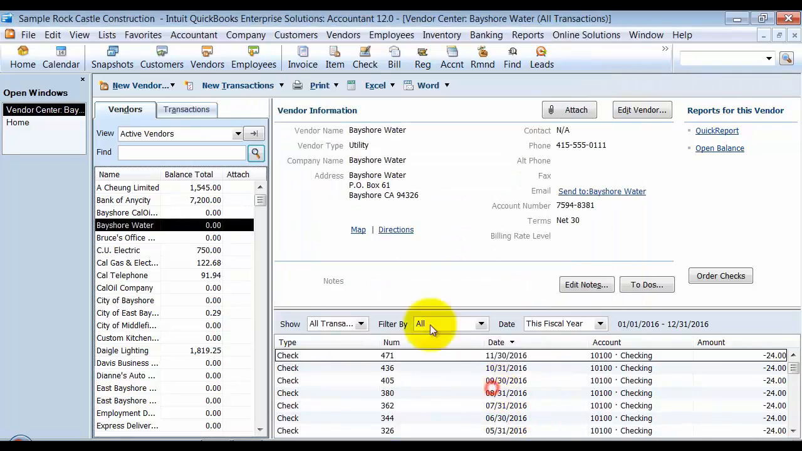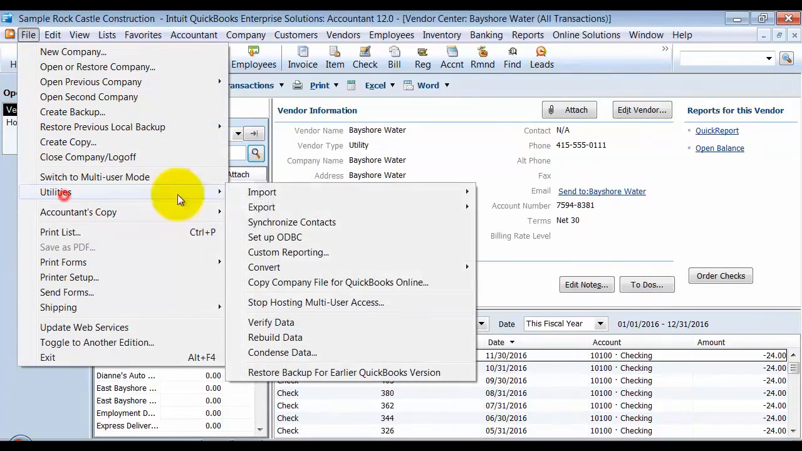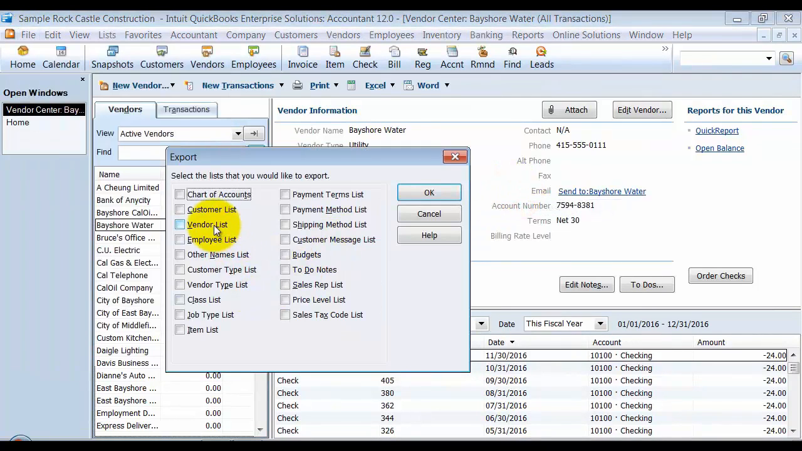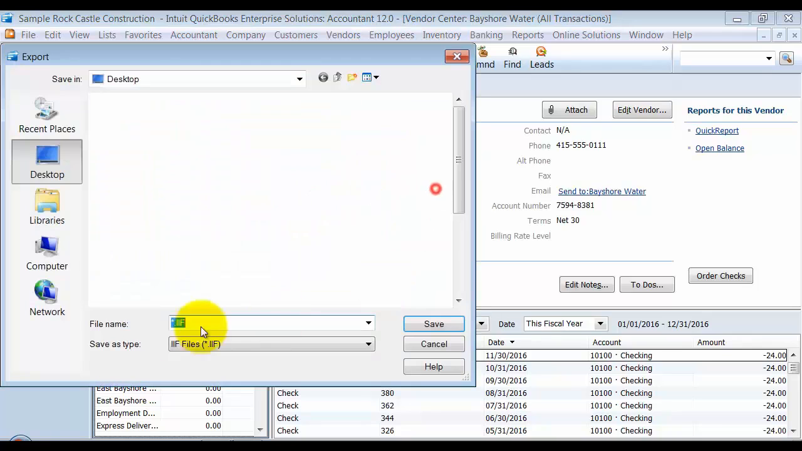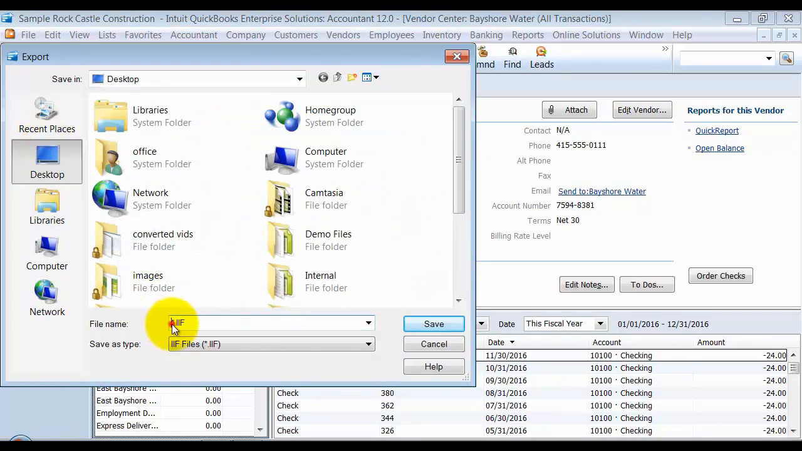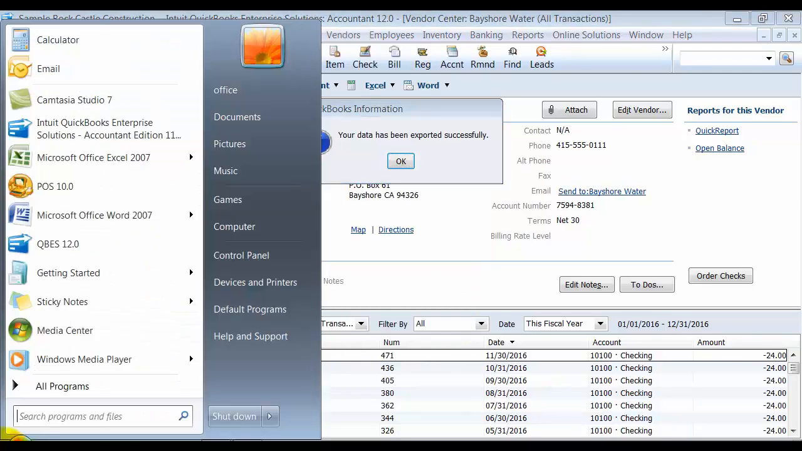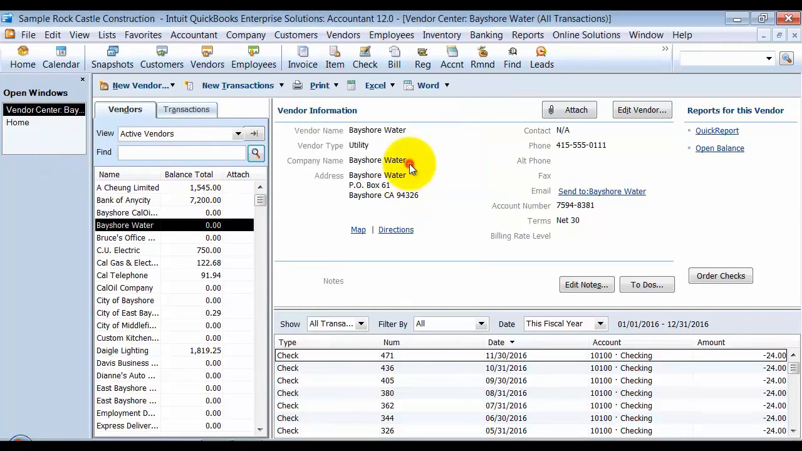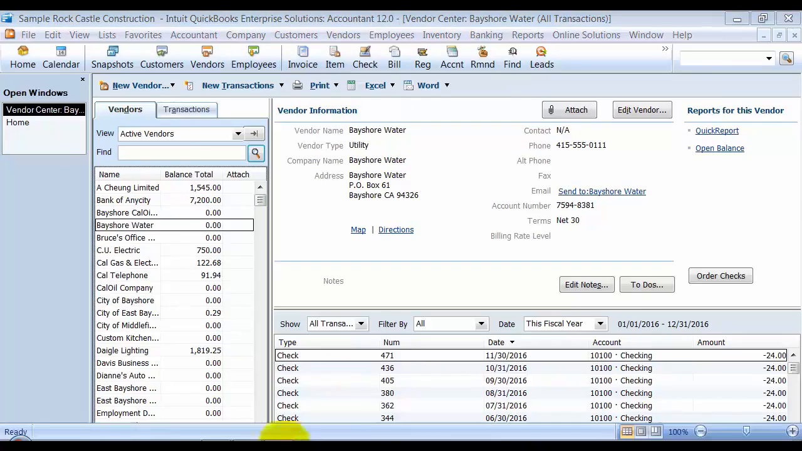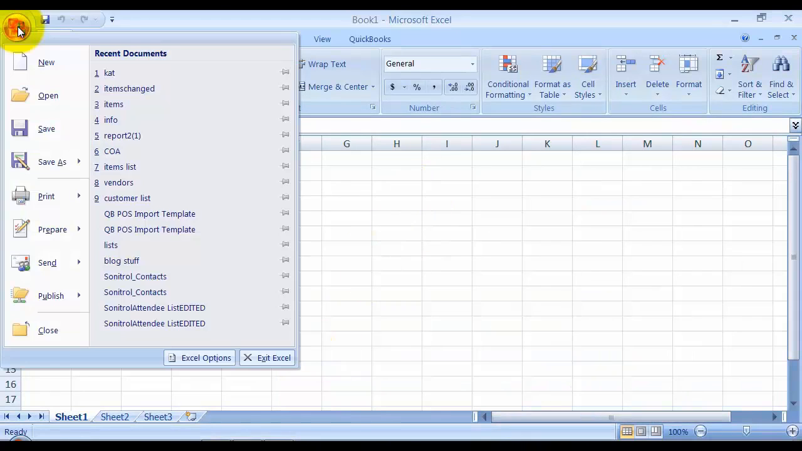Okay. The other thing that you can do, let's go export. You can export your vendor list. And we're going to go ahead and put it here. Now notice when I go to open an IIF file, that is Intuit Interchange Format, and I can't open it just from double clicking on it.